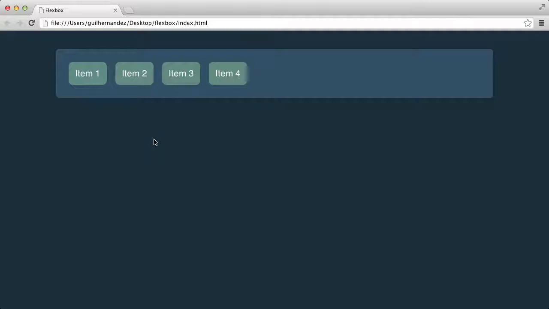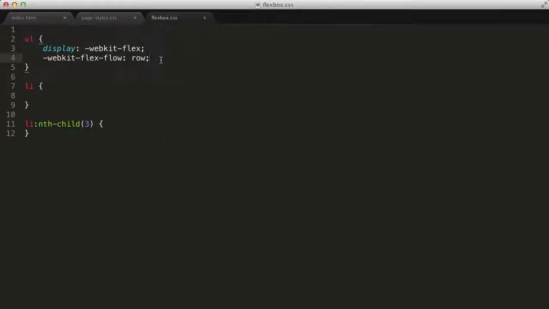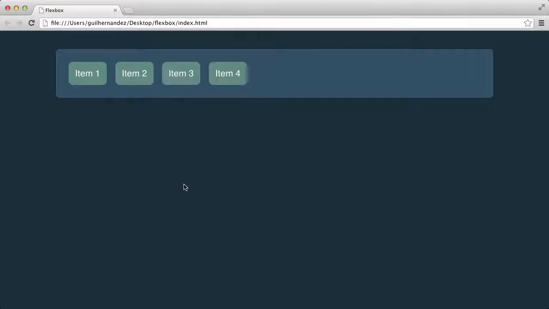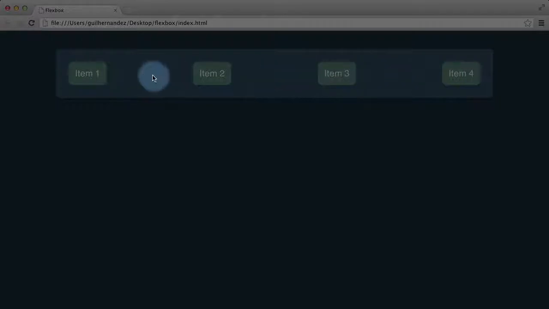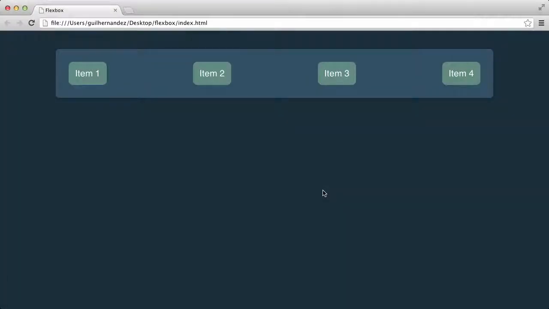So for example, let's go ahead and see what WebKit justify-content does. And let's use the value space-between. So as we can see, this moves the first list item to the left and the last one to the right. Then it divides up the space in between. So this might come in handy when styling a navigation that you might want to take up an entire line with the links evenly distributed.